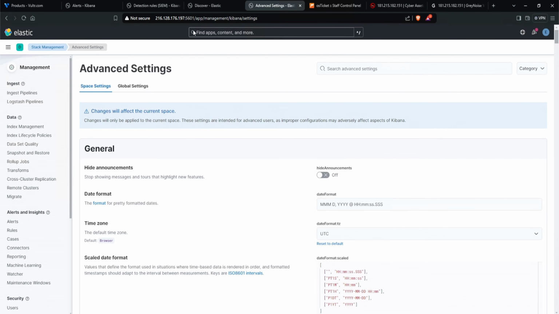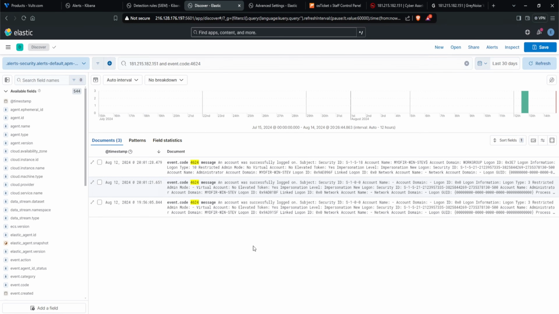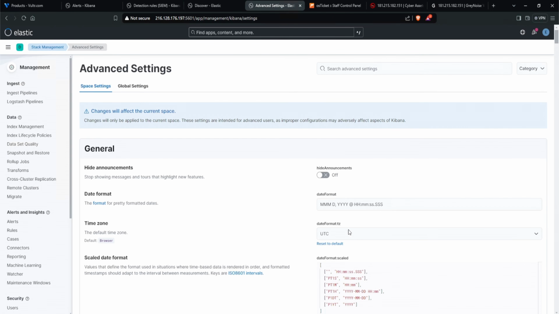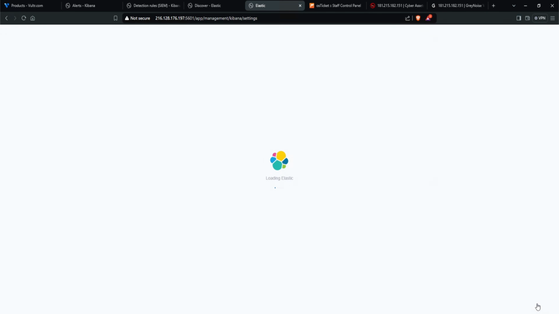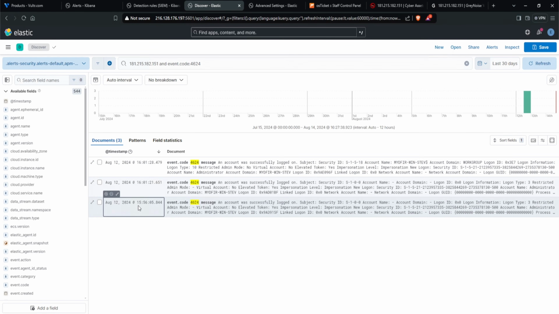Now let's go over to our Discover. And you might notice that my time doesn't change, and that's because on my laptop itself, it is set to UTC. But if it was set to, let's say, Eastern Standard, then this timestamp should change accordingly. In fact, let's do a test. I'll go over to Advanced Settings, change this to US Eastern, hit Save, and reload. I'll refresh our Discover here, and our time is changed.